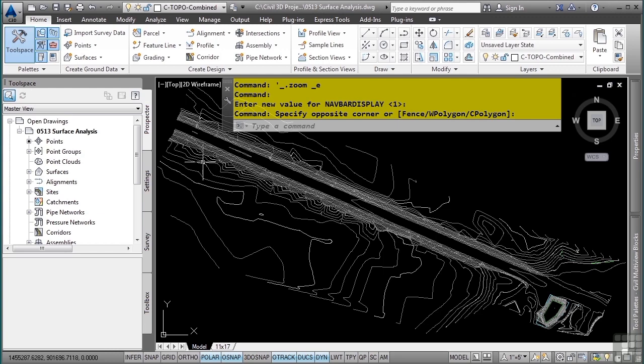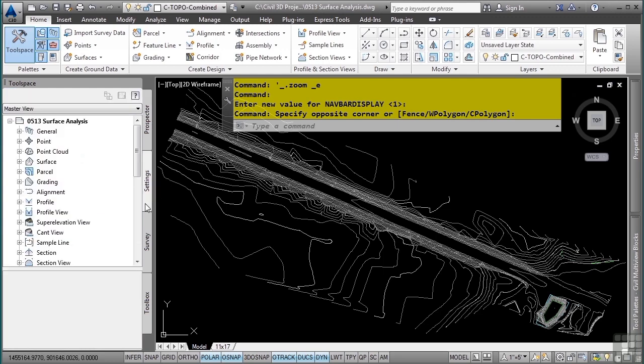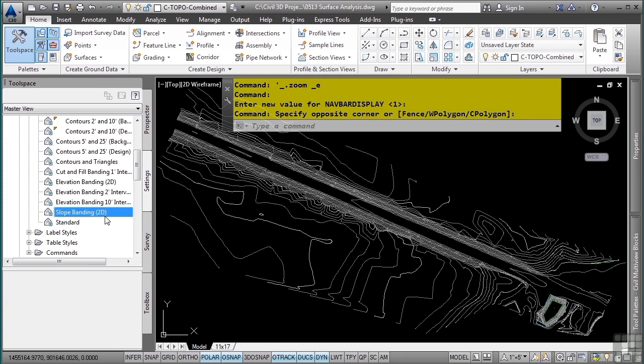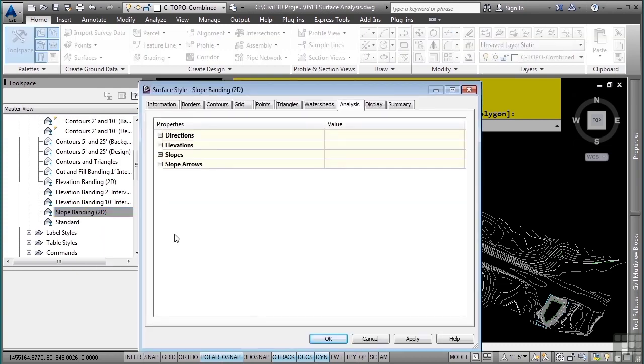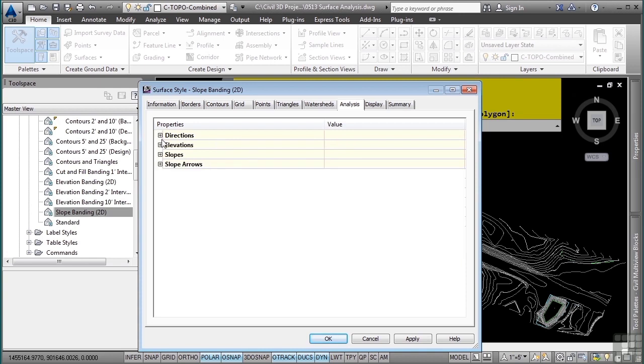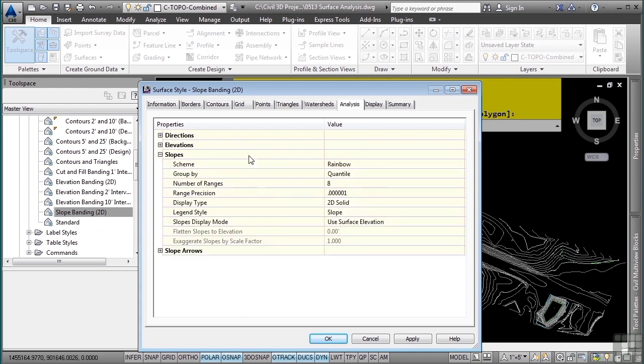Before we do so, let's go ahead and look at the style to see how you define any kind of analysis. If I go to the Settings tab, Surface Category, Surface Styles, here's an existing one called Slope Banding 2D. I'll double-click it to open up the Surface Style dialog box. In the Analysis tab is where you define all of the different types of surface analysis. So I can define the different schemes and settings for directions, elevations, slopes, and slope arrows. So we'll expand slopes, and there are the default settings that will be applied to this surface when this surface style is applied to it. Notice how you can exaggerate the elevations to see a different display of your TIN, and so on.